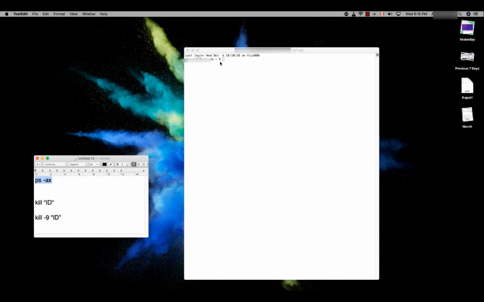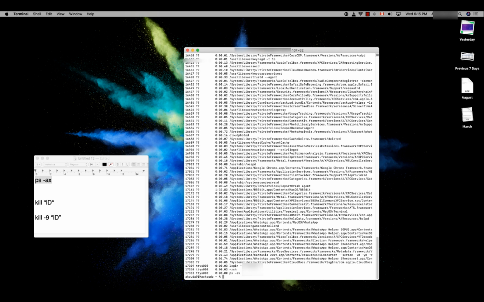Type in ps, making sure you click in before you start typing. So ps space dash ax, enter. Now you're presented with all the applications that are running in the background. You have to be careful here. Don't go randomly closing things. We're just going to select the WhatsApp process.